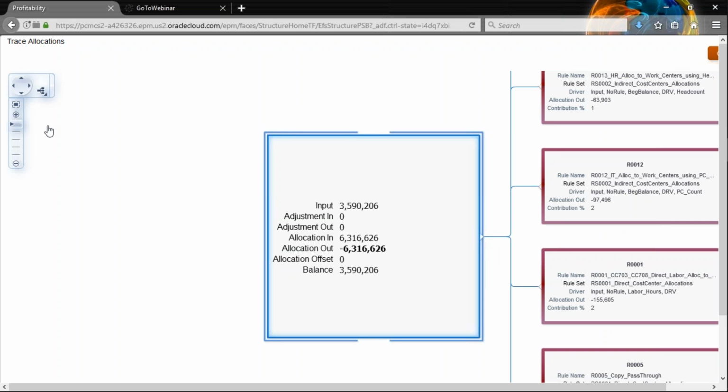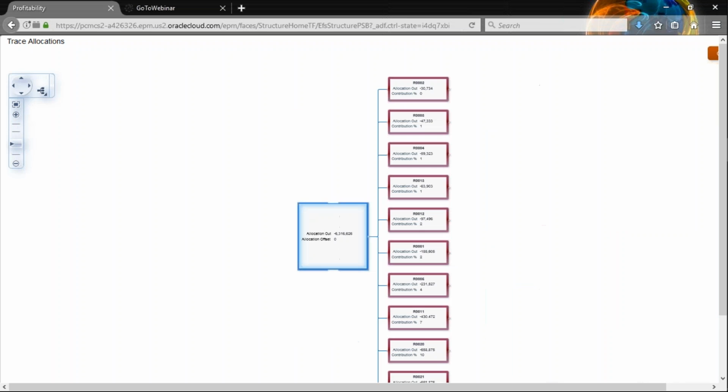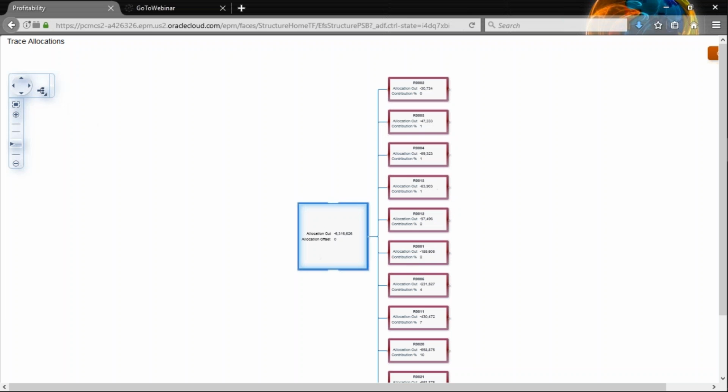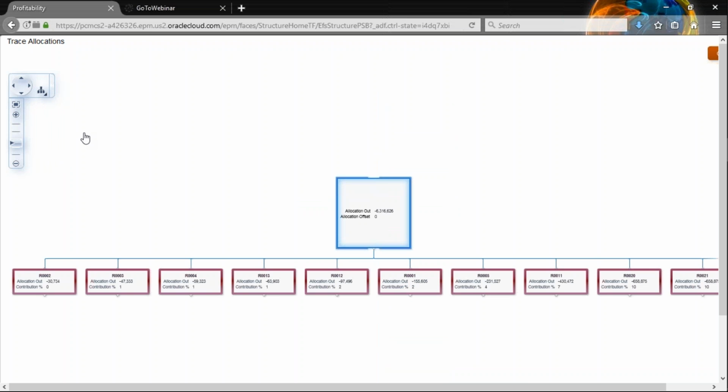And I can trace forward and on based on our rule, and I can see the percentage contribution for each rule, and I can trace onward and onward, and at the same time interact with my trace map in order to get to see more real estate in the screen.